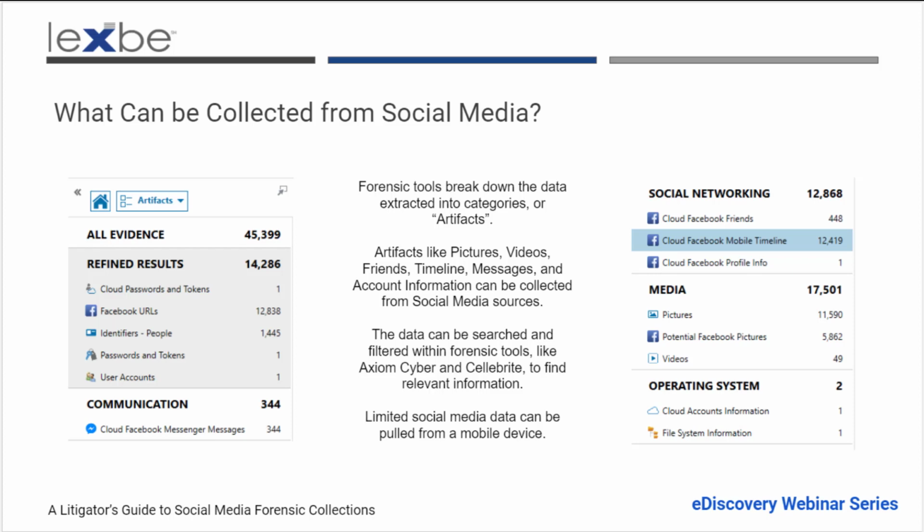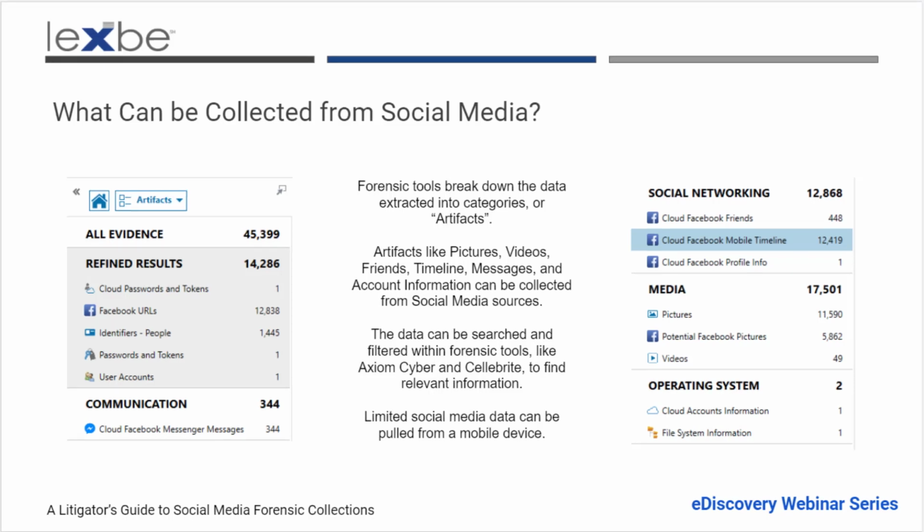Within tools like Axiom and Cellebrite, we can search for specific things, filter on certain time frames, dates, keywords. It assists with looking for whatever information we're looking for or we're tasked to look for. Tools like Axiom and Cellebrite are great with reviewing the data as well.